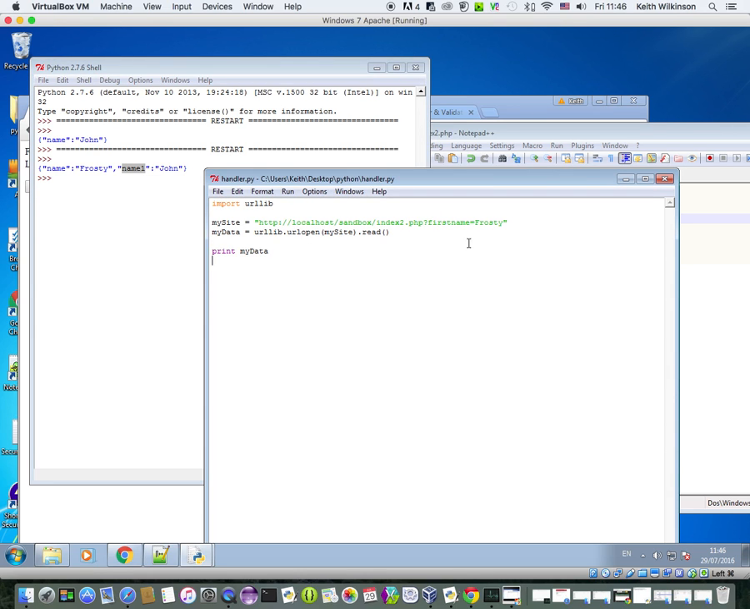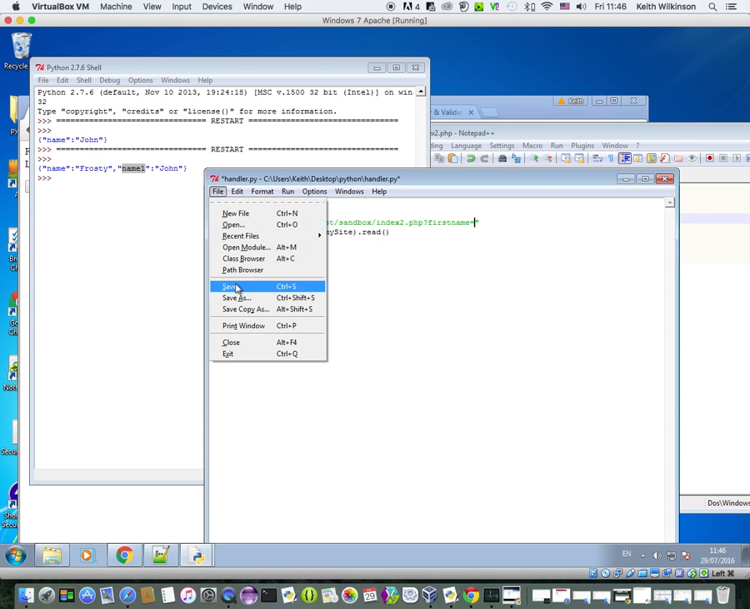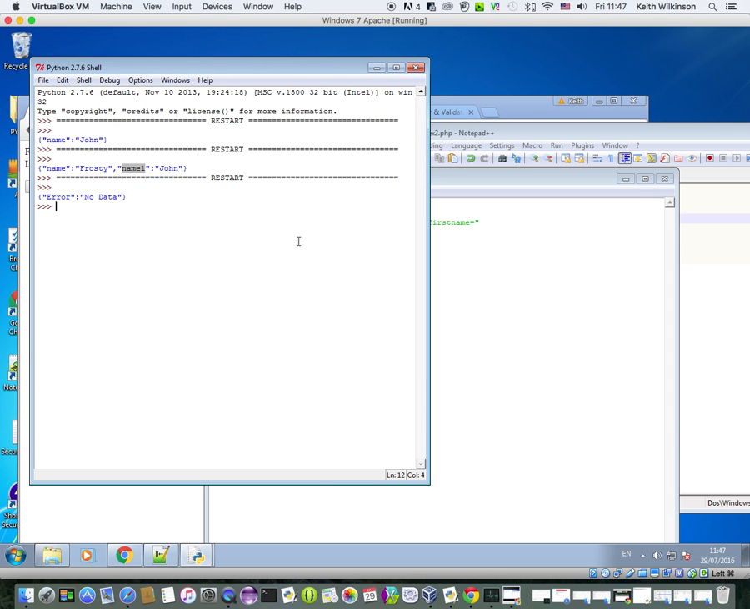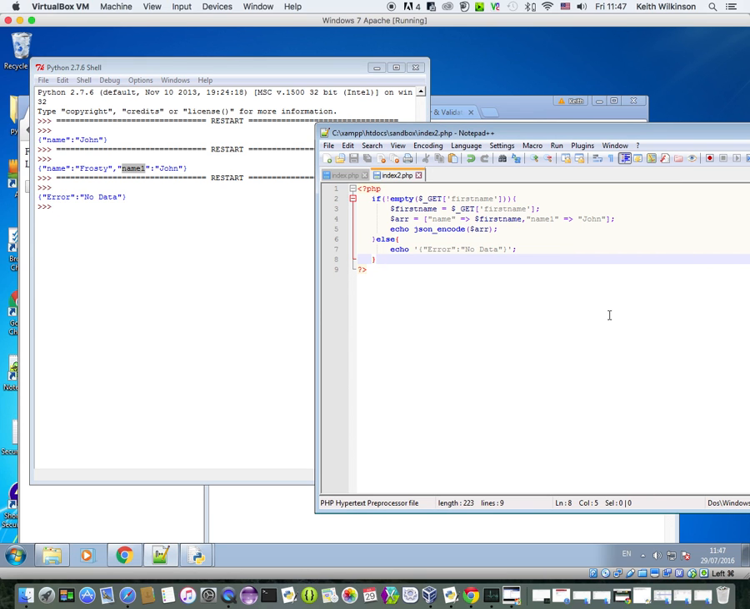The only thing we haven't tested at the moment is what happens if I don't pass a value in. So if I now choose to run the module, save it first, silly me, and then run the module, I'm expecting, and you should expect now, for it to say error, no data. And it does. So we're beginning to get what we need as a program to parse and write JSON data out back to a program so that the program can manipulate this data.